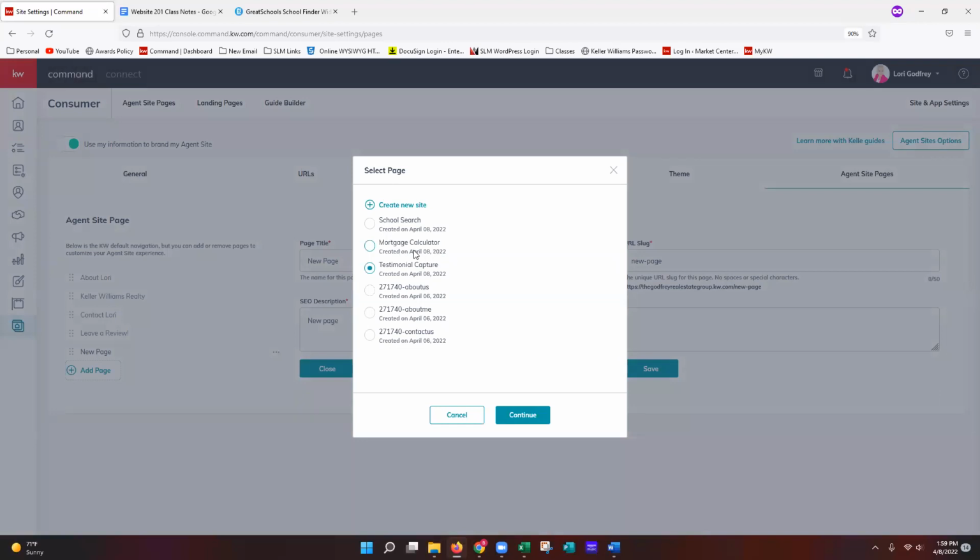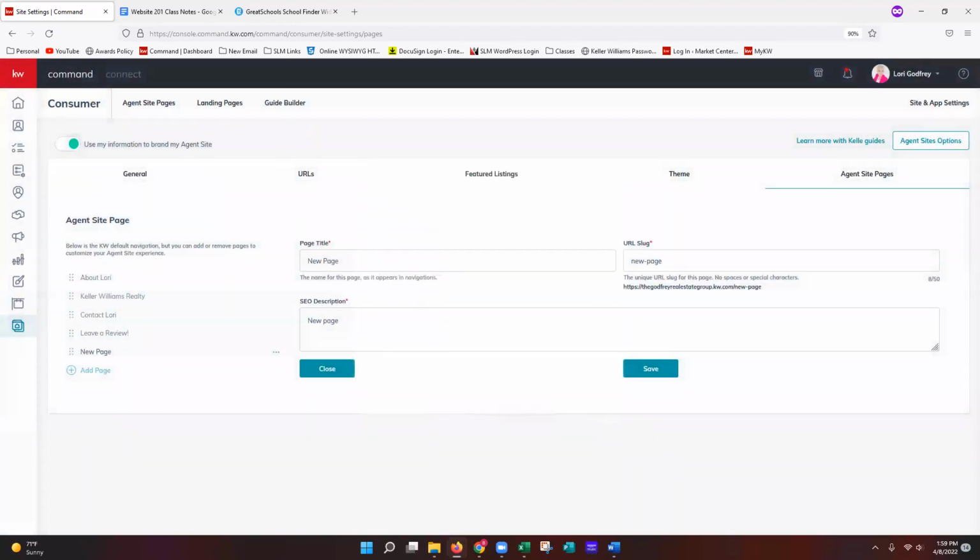Our next one, we're going to do our mortgage calculator. Same thing, we'll just select the bubble, and then we'll do continue. And then for this one, we are going to do mortgage calculator as our page title. And then for my slug, I'm going to do the exact same thing and add my dash. And with these lowercase, just because I think it looks a little bit nicer.